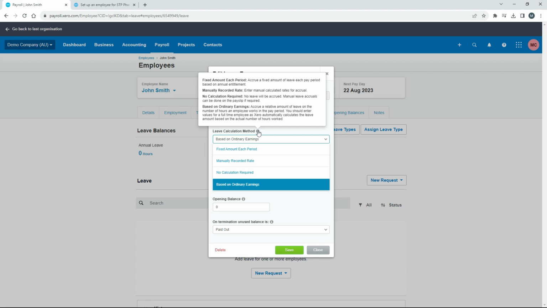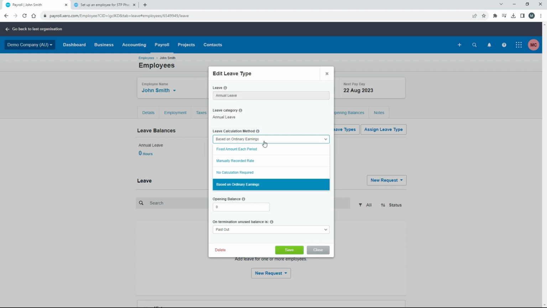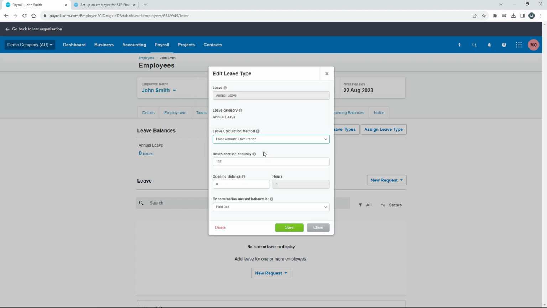And then finally, you've got fixed amount each period. And this means no matter how many hours they work, they will accrue the exact same amount of leave each pay period, which will be each week. So that's the one I'm going to choose here. That one there.